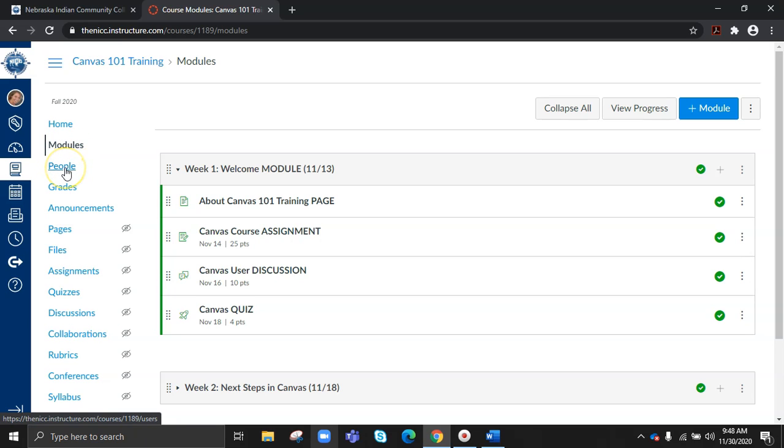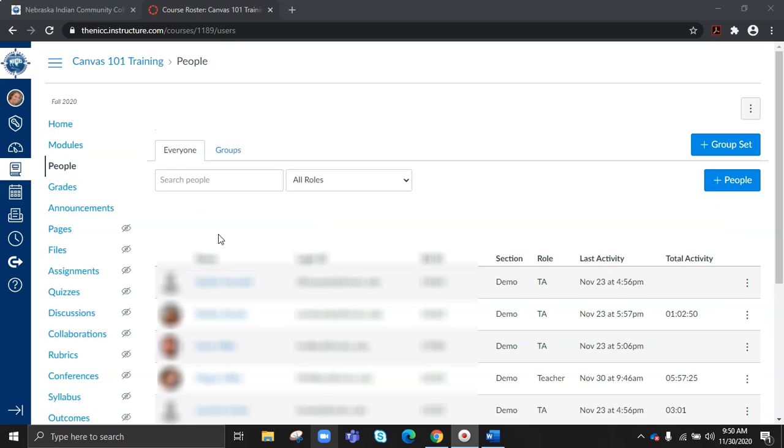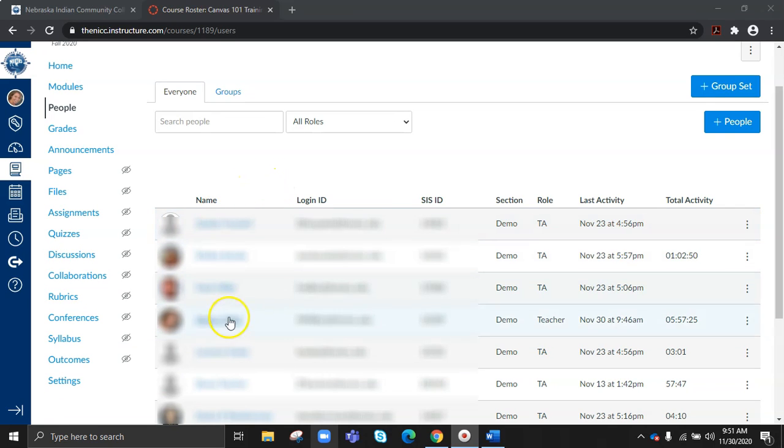We also can see a people tab, and this is going to be all the individuals in the course. If we select this item, the people tab also allows us to view all of our students that are enrolled in the course. We're able to see their email address. In addition, one of the biggest things that makes this feature so great is that we can see their last activity in Canvas, and on top of that, how much time they've spent in the course.